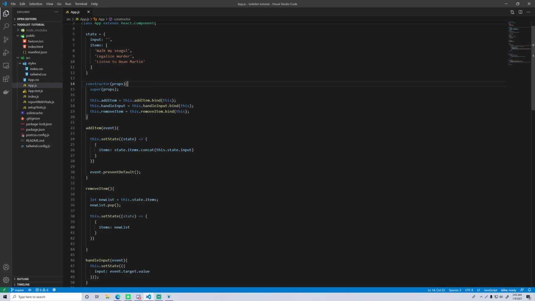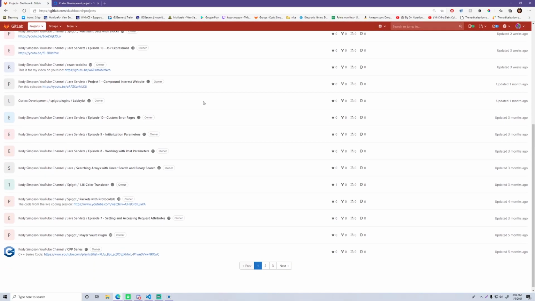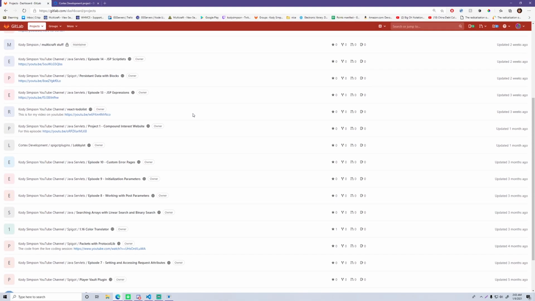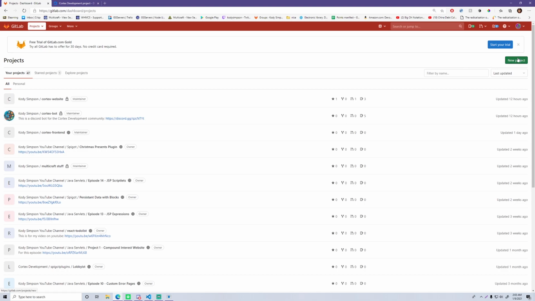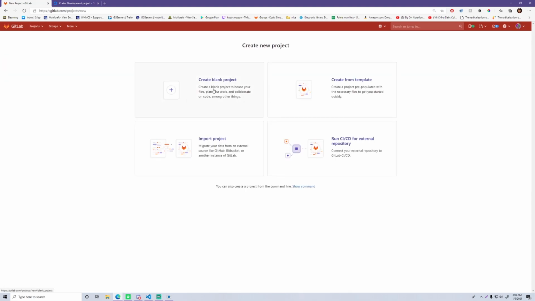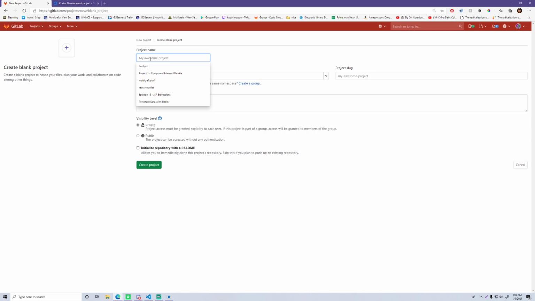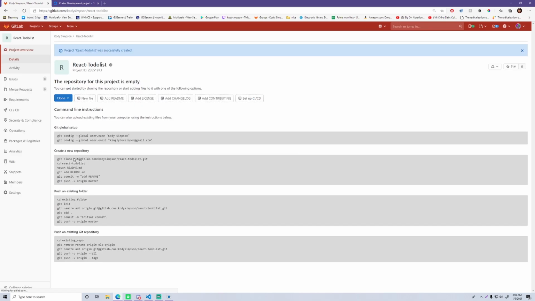So first things first, we need to get this project up on GitHub or GitLab. I'm going to use GitLab just because I prefer GitLab to GitHub, but you can use whatever you want. They just added support for GitLab, so up to you. So click new project here and create blank project. We're going to call this React to-do list. Very simple. And we're going to make it public. It can be private, it doesn't matter. So create project. And there we go.